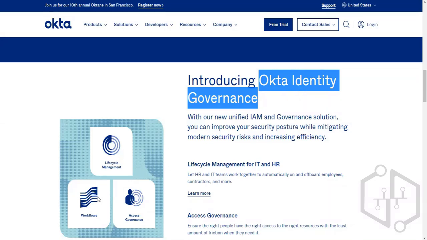Yeah, correct. These three work together. It's not like you can do only lifecycle alone. For performing lifecycle, you need workflow. For performing access governance, you also need workflow. These are interlinked with each other in this identity governance. These three combined together work as lifecycle management and access governance. Yes.